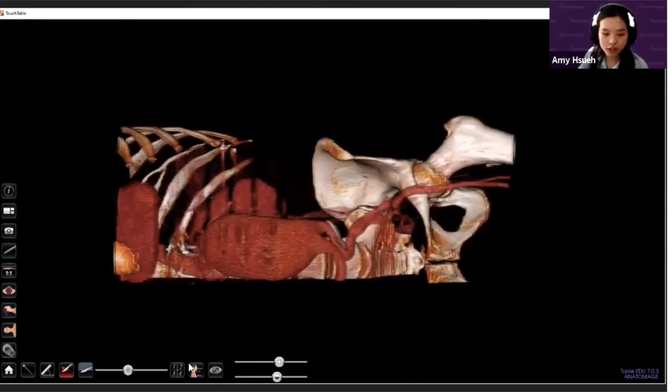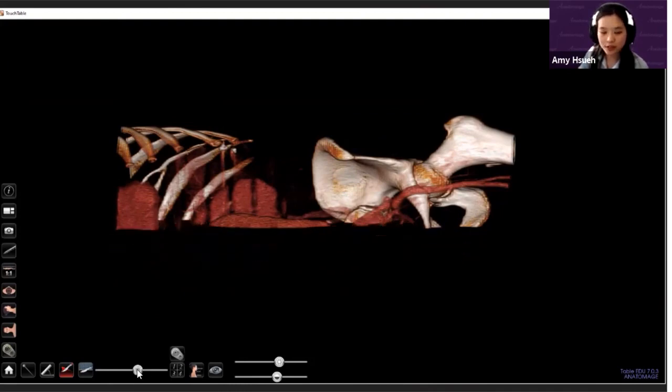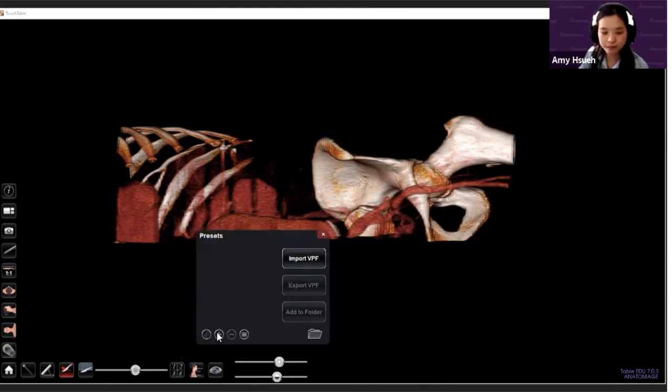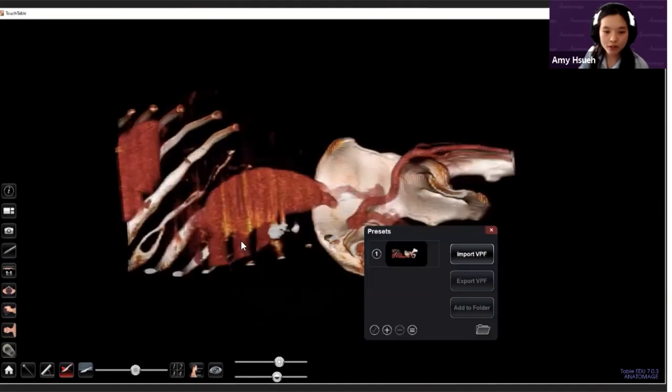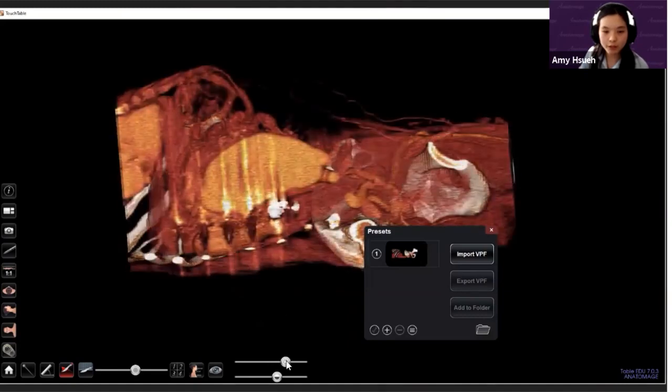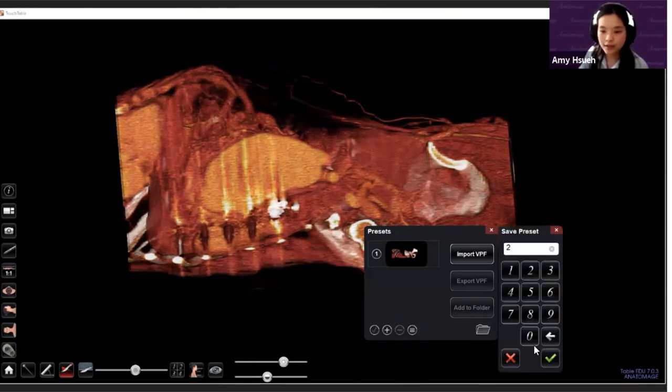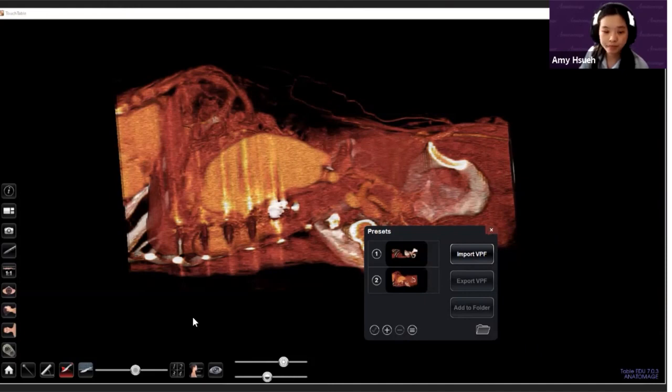So you can actually use this to create your own presets. So you can still create presets. Let's say I want to keep this kind of view, and then I might want to just turn it around, adjust the brightness a little bit, decrease the contrast so I can see more. And then save that as another preset.